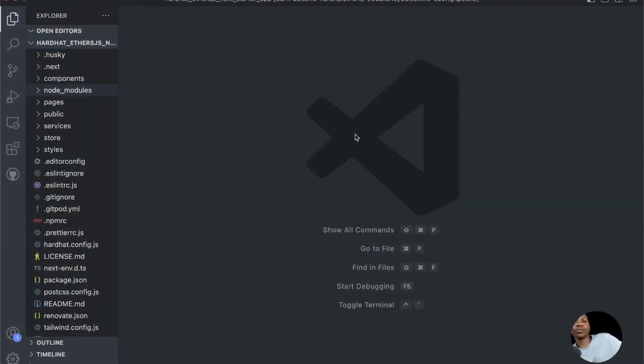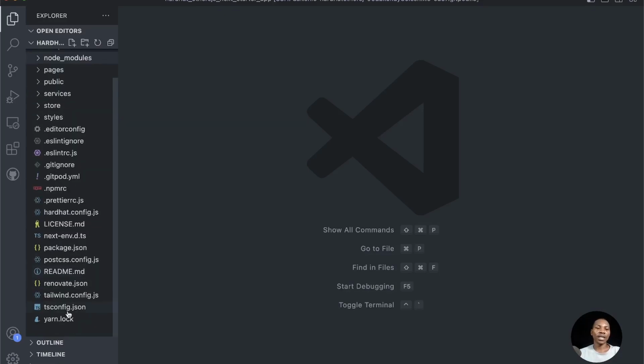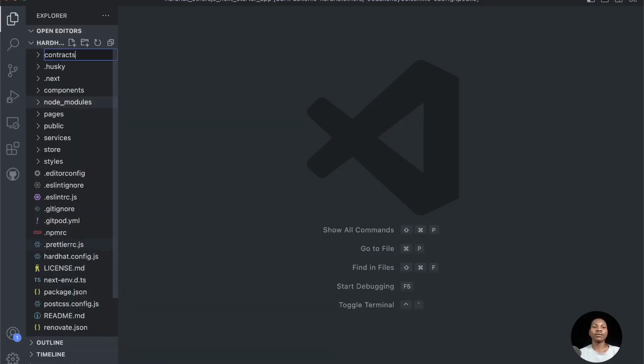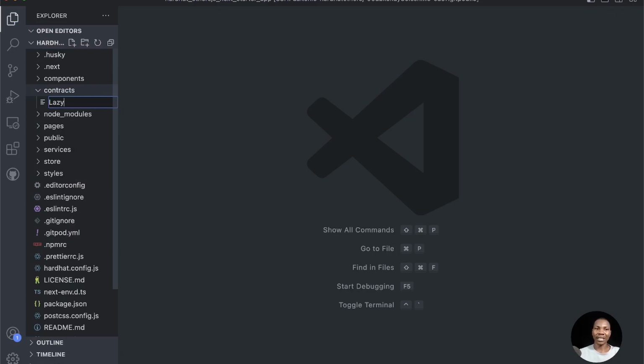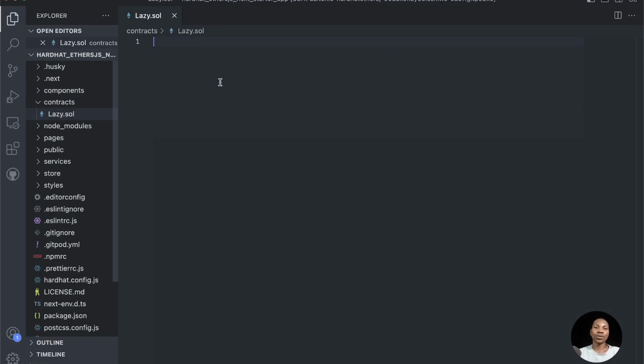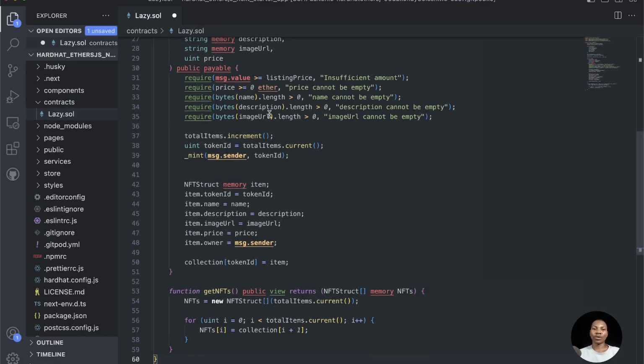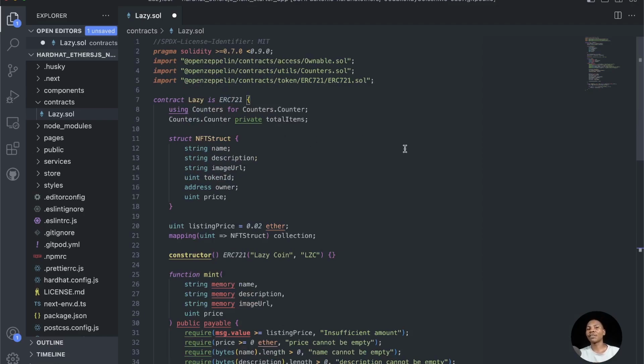So to proceed in this section, we need to create a folder. Let's call this folder contracts. Okay, this is where all our smart contracts are going to be living, this folder here. I'm going to create a new file here, call it lazy.sol. Okay, in this lazy.sol, I'm going to paste this set of function rules. Okay, so now let me explain them one after the other.